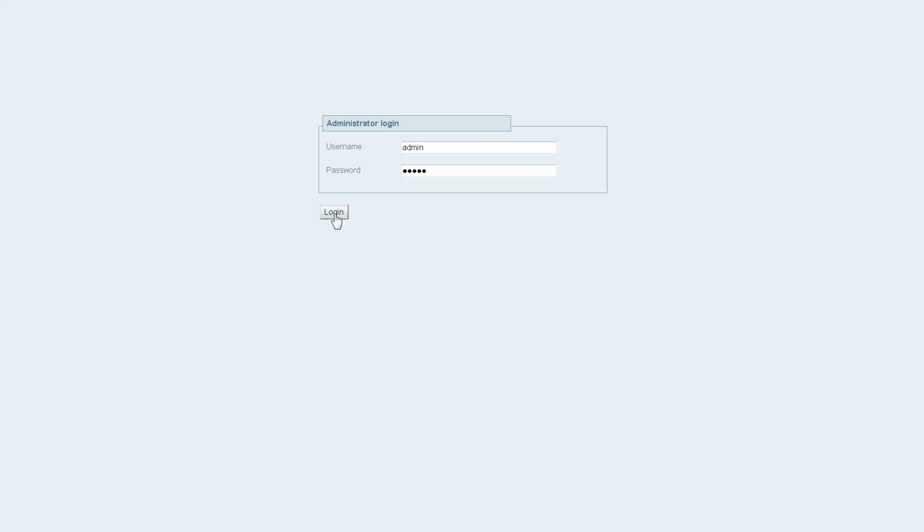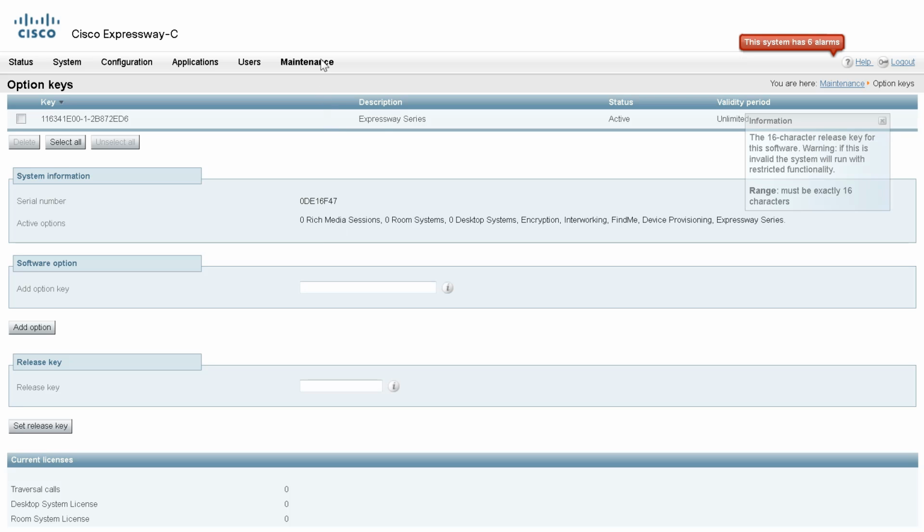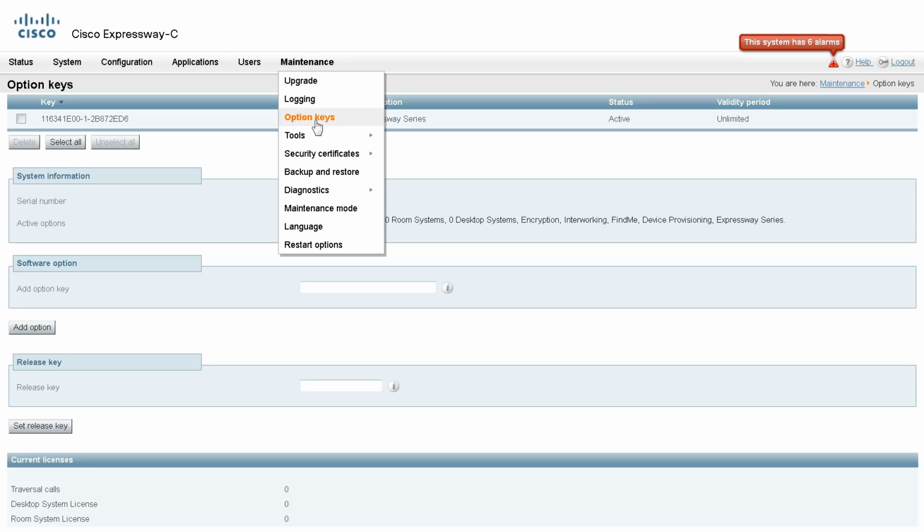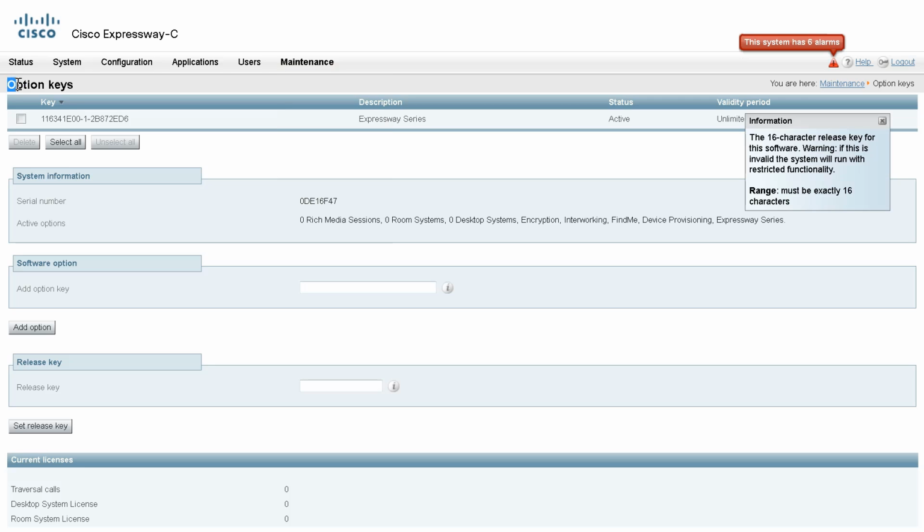Log in to the web interface of the Expressway. Navigate to Maintenance, Option Keys, which will take you to the Option Keys page. Once there, your release key field will be blank. If this were a new install or there was an error, you would see a banner up here at the top of the page showing that an invalid release key is installed.